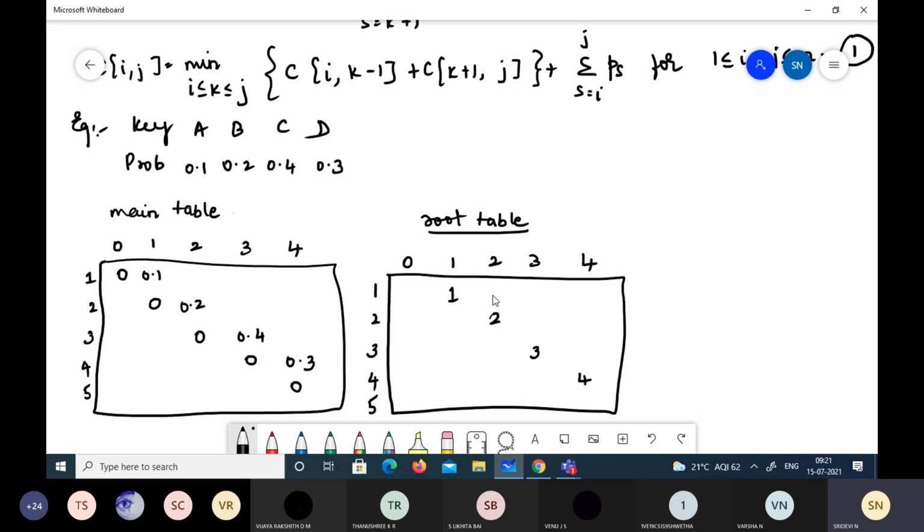So here also we'll fill in whatever minimum value you have got. What is the k value for that? The minimum cost will be recorded here, and for that minimum, whatever the value of k is, that is noted here. So that becomes the root for your OBST.